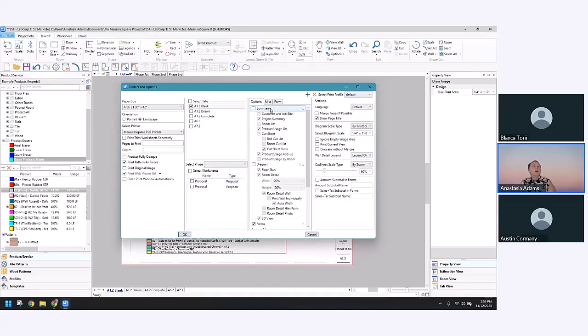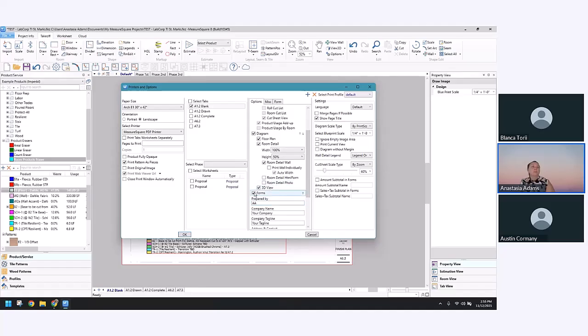Now, under your options, if you are trying to send someone your quantities, you need to turn on the summary. If you are just intending to send them the drawing, then you just need the diagram. So what options down here do we then need? Well, we definitely need the floor plan. That's the 2D. And then I highly recommend the room detail view, and I will show you what that looks like in just 1 second, and the 3D view.